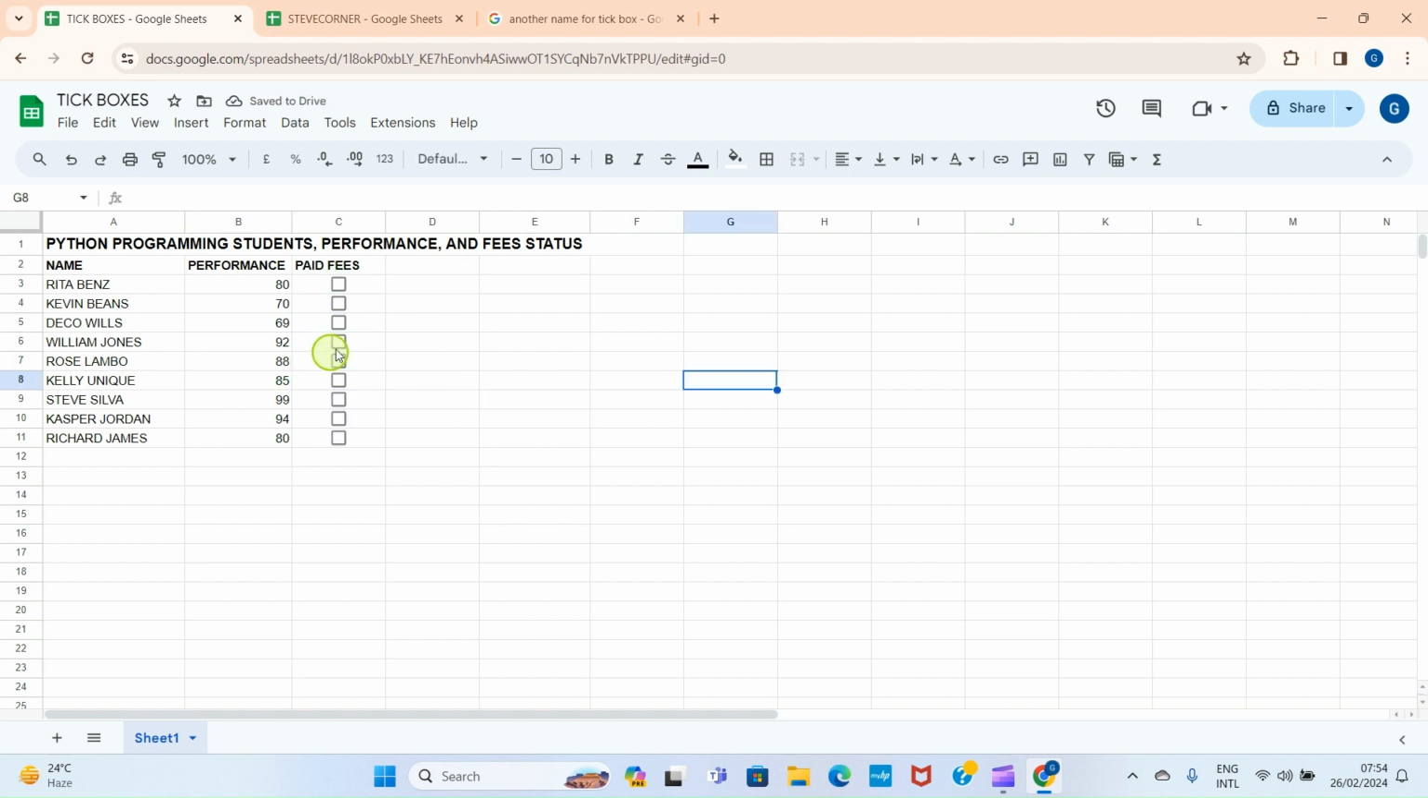So here I have added the tick boxes for each of the students. Now let's check those that have paid their school fees. The heading of this column says paid school fees. Rita Benz, the female student that scored 80%, has paid her school fees, so I'll check the box. Then this other guy that scored 99, Steve Silver, has paid. The other students that have their boxes unchecked have not paid their fees. That's Kevin Beans, who scored 70, and Deco Wheels, who scored 69, didn't pay his school fee.